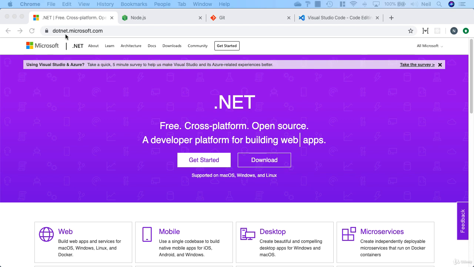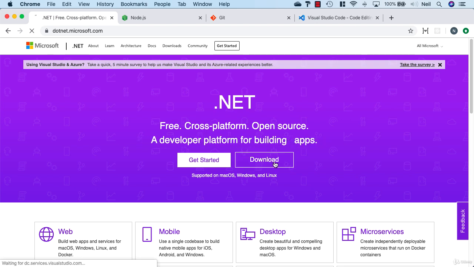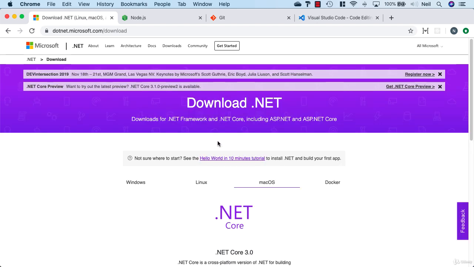So if you come to .net.microsoft.com, this will take you to the place where we can go ahead and download this particular SDK. So I'm just on this particular page. I'm just going to click on the download button. And this particular SDK is available for Windows, Linux, and Mac. So please make sure you select the right version for your particular operating system.